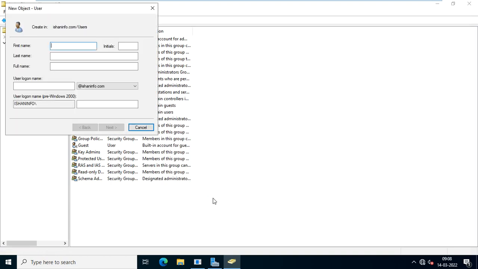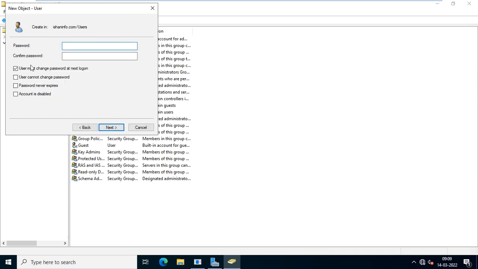I'll create a user here. This is the username, and the logon name is what you want to use when you log in. You can give the same name or a different one. I'm giving the same name, any, so the full username becomes the FQDN, any@ishaninfo.com. Just click next, and you have to give the password.